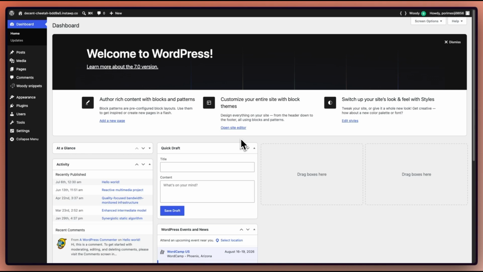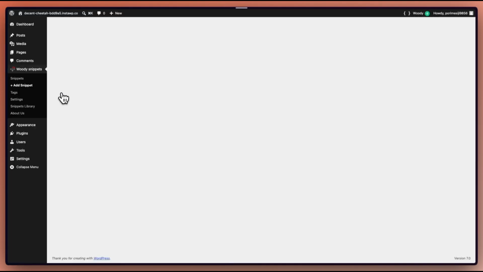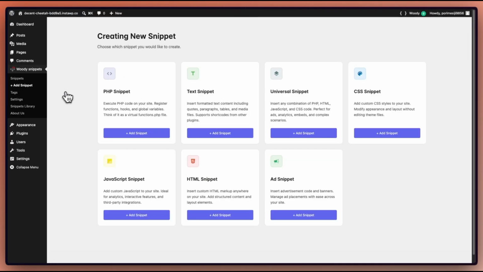All right, so we'll begin this demonstration from the WordPress dashboard, and here we're just going to hover over Woody Snippets on the left-hand side, and we'll click on Add Snippet. And on the next page, we'll see a number of different types of snippets which we can work with. So to begin, we'll start with a PHP snippet.